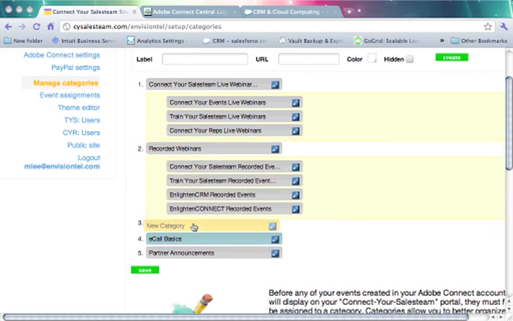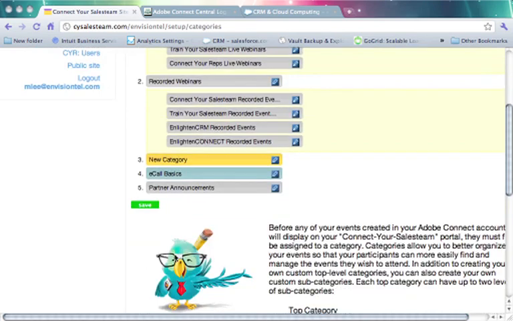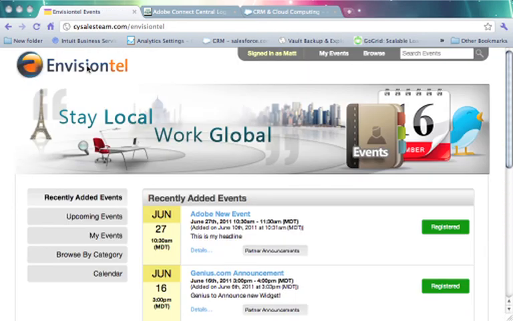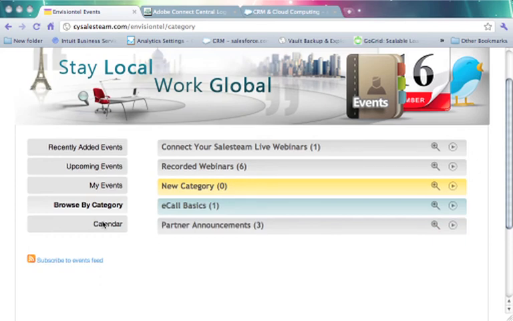So you just simply drag and drop and then hit Save, and that's how you create your categories and how you designate the order in which they're going to be displayed on your page. And that concludes our tutorial on managing categories.